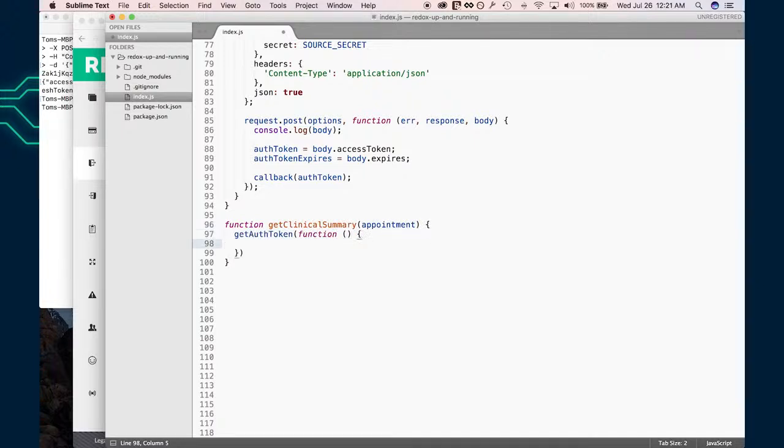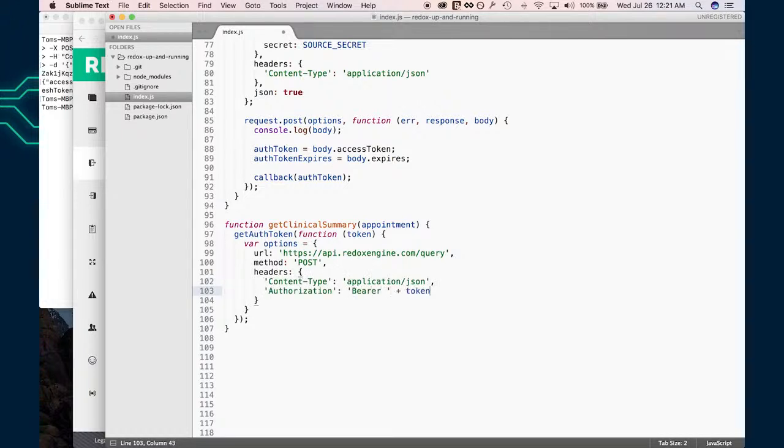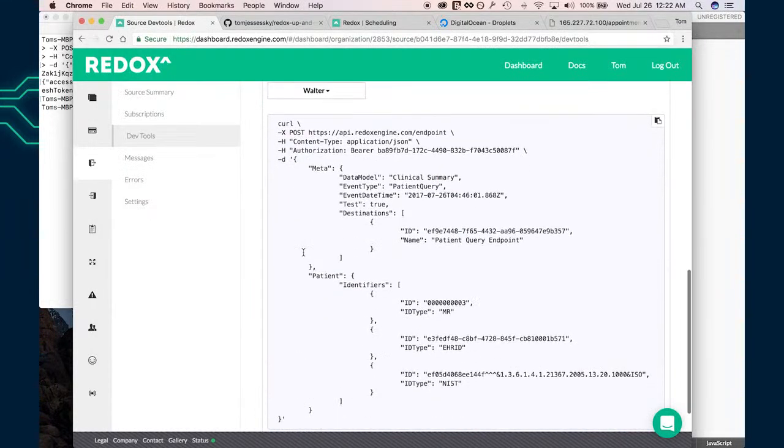We'll create a function that takes the appointment object, call our getAuthToken, and then set up a request like we saw in DevTools. So we set our URL to the query URL. It's a post and it's JSON. And the authorization header is bearer space and then our token. Now we'll set the body to have the proper meta object.